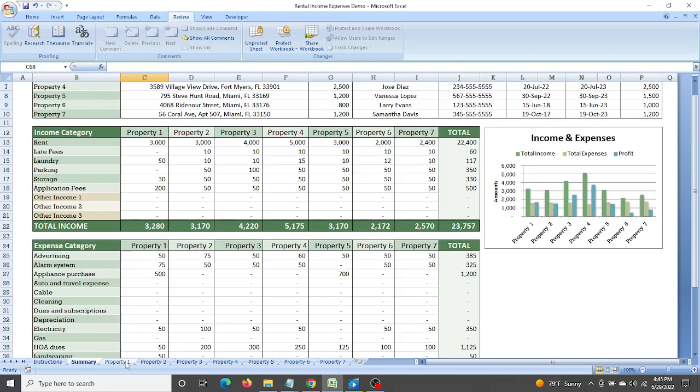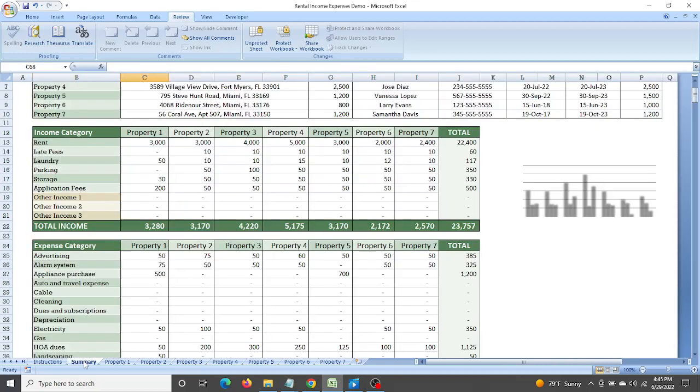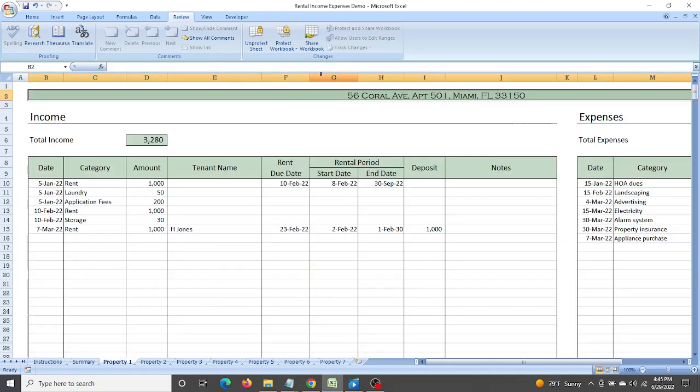Now we go over to a property worksheet. Over here you will notice that the address is being pulled in from your summary worksheet over here, so you do not have to enter it again. And here I have filled in some sample data. So you can click on the category and choose the income category. Over here we have it as rent.